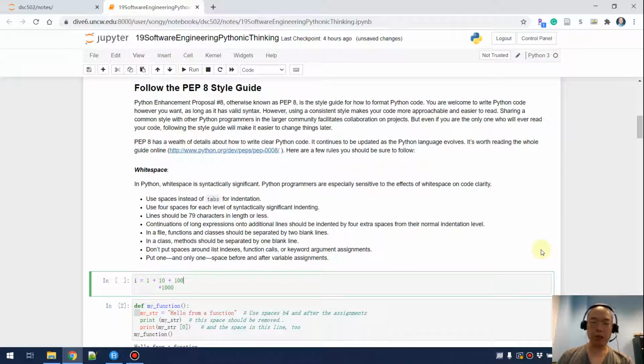So you have to add a backslash. Even after you add the backslash, the indentation should be like this. So you have to indent the second line even further.